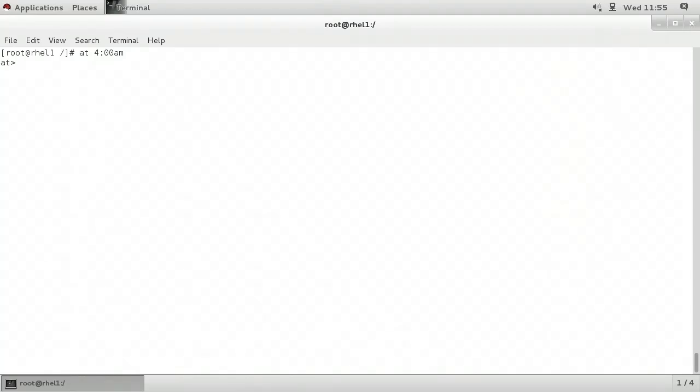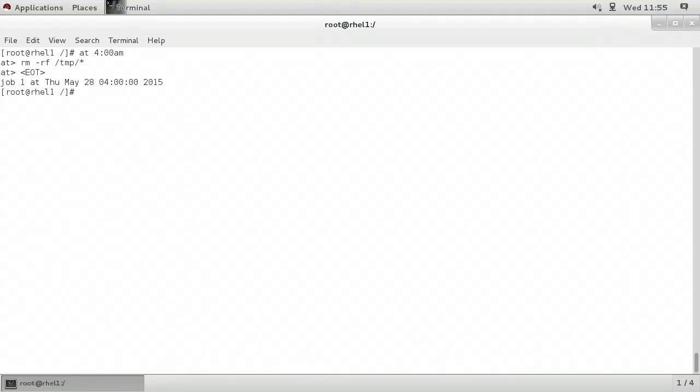Now, when you begin scheduling an AT job, it puts you into an interactive AT command prompt. From here, it's waiting for us to specify the commands, one per line, that we wish to execute at that specified date and time. All I want to do in my case is run rm -rf /tmp/*. In other words, I want to clear out my temporary file directory. Now, when I press enter, it then continues because it assumes I have more commands I want to run. If I don't, what I would do is press Control D. At this point, it tells me that job 1 is now scheduled to run.